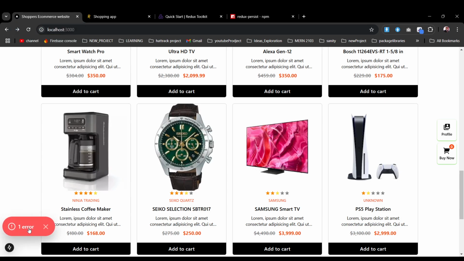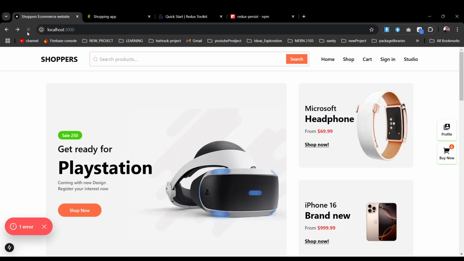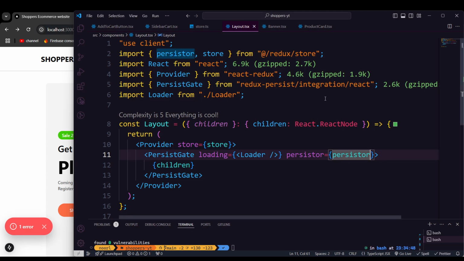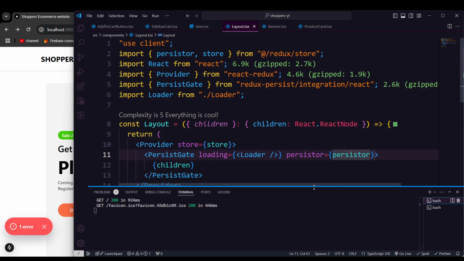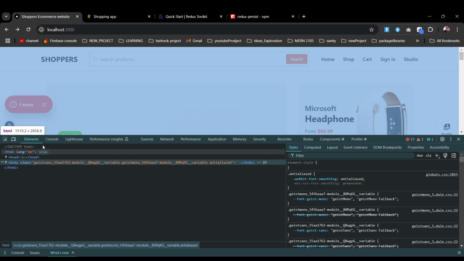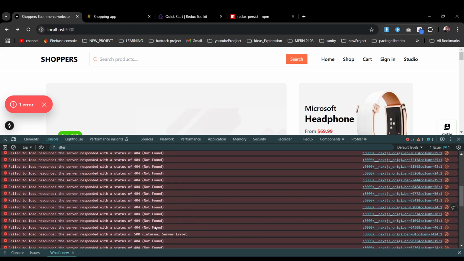After loading, okay, there is something: import module register. I'm just going to hit reload. Maybe there is some serializable or non-serializable data from where we imported redux-persist integration react. It's supposed to have no issue over there, so PersistGate and the Provider. Let's see where we're getting the error. I'm just going to inspect it. Console: failed to load resource, the server responded with a status of 404.